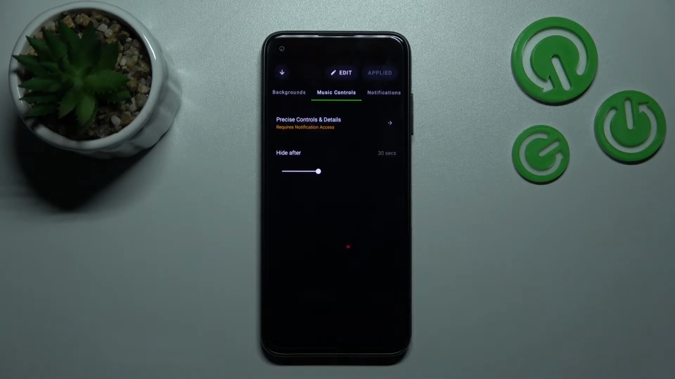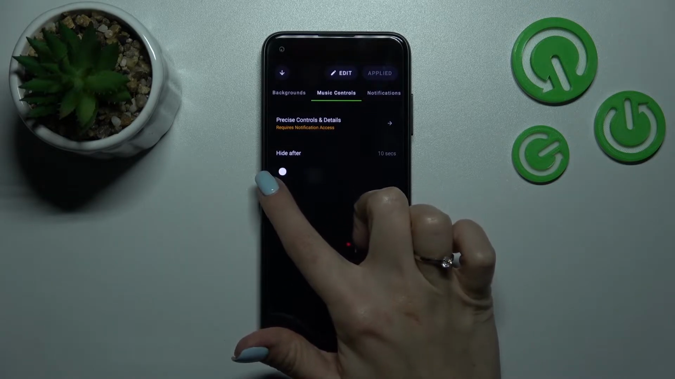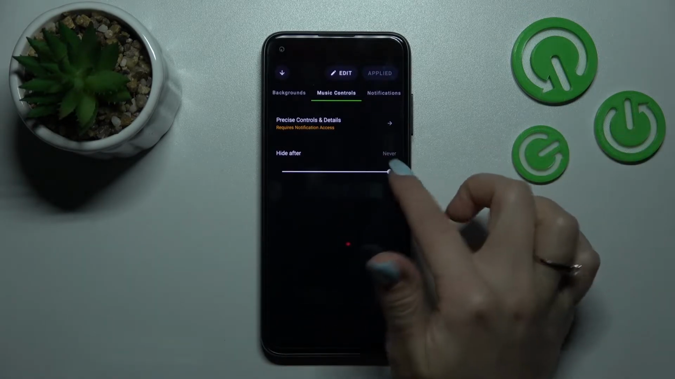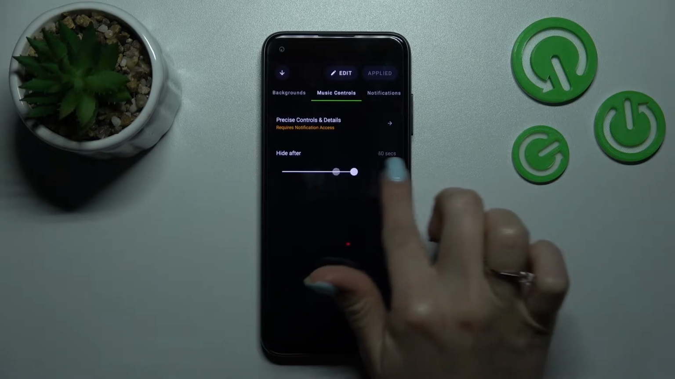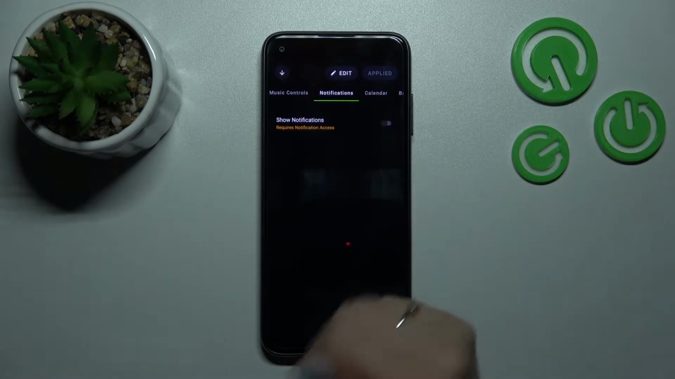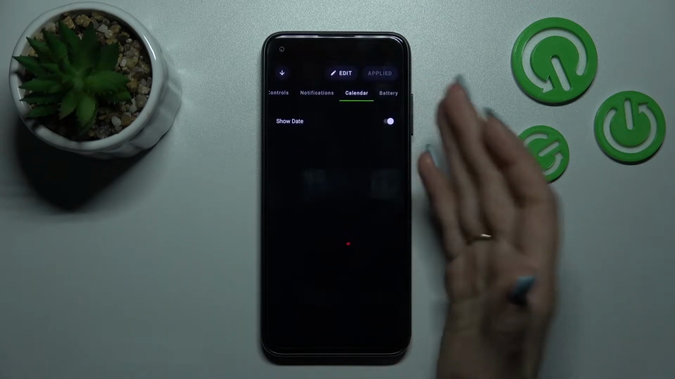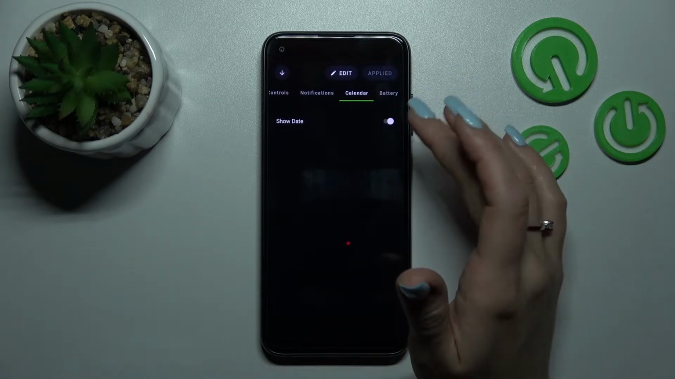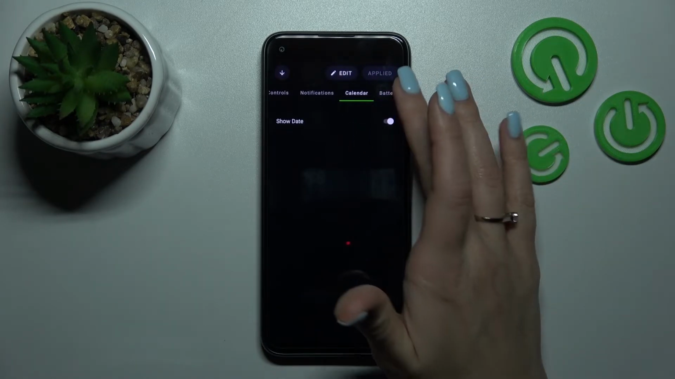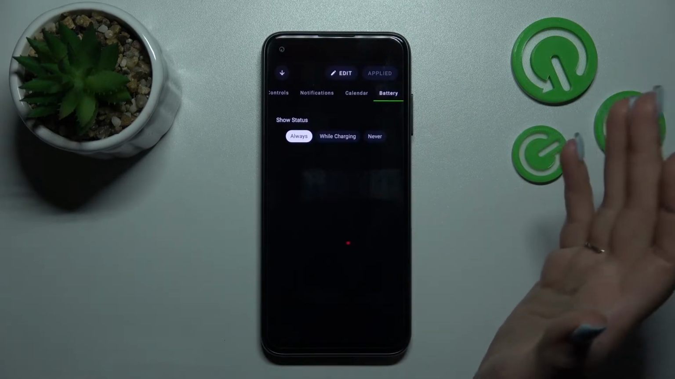If you want to change when the music control theme hides, not after 30 seconds, for example from 10, or to not hide it at all, you should hold and swipe this dot on this panel. If you want to turn notifications on or off, you should just use this switcher. To show the date on the AOD screen, we should also use this switcher, or if you want to turn it off, you should just use the switcher also.